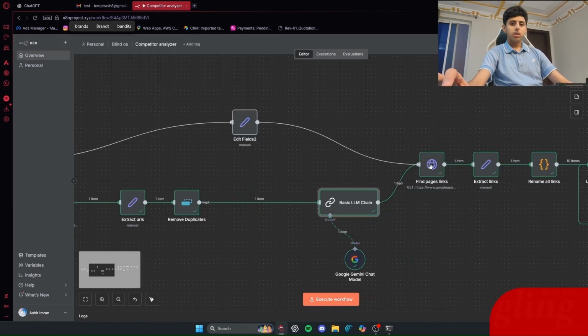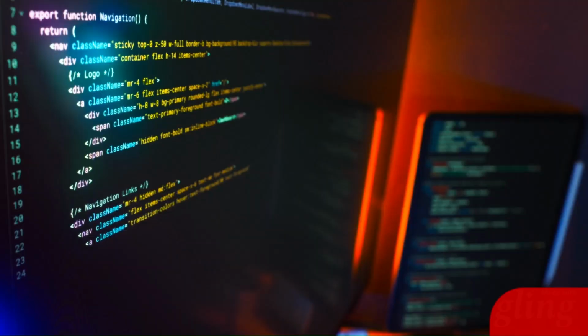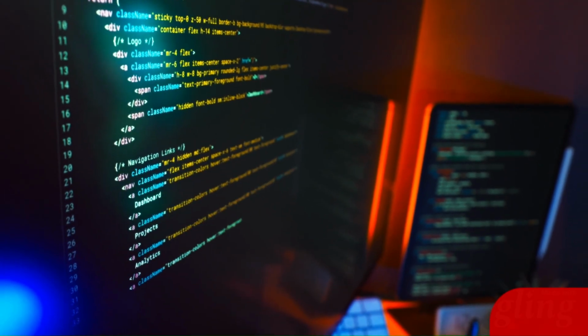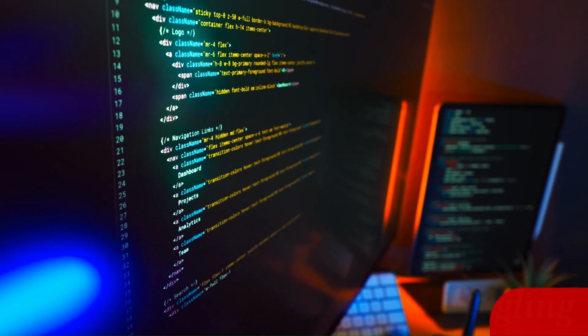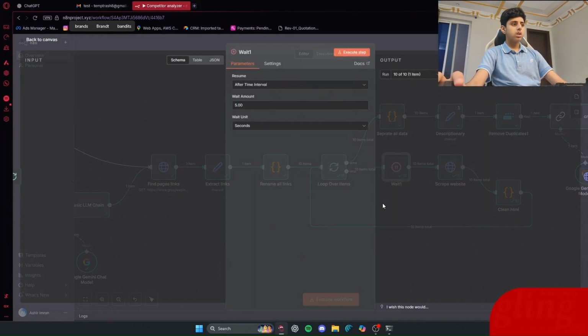Then we use another HTTP node using the Google programmable search engine API to search in Google for the other pages that are associated with this website. Then we have our loop. What it does is that the loop starts here. A wait node is added here, which is about 5 seconds.